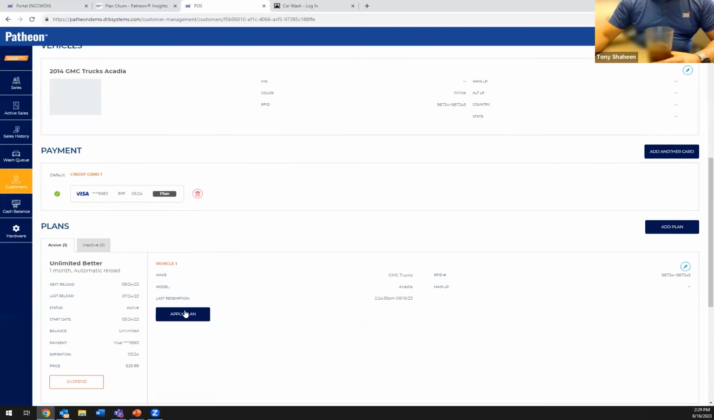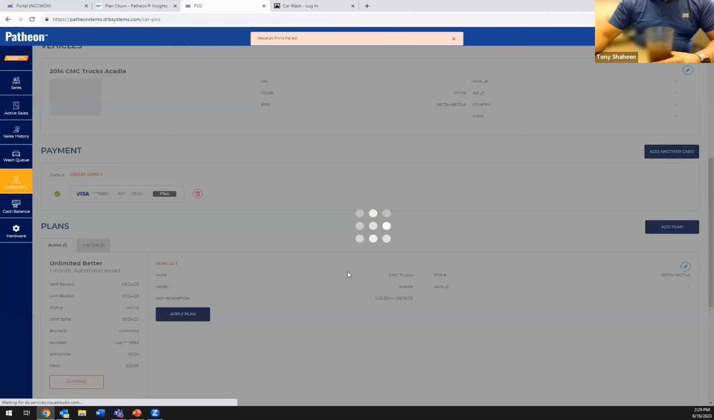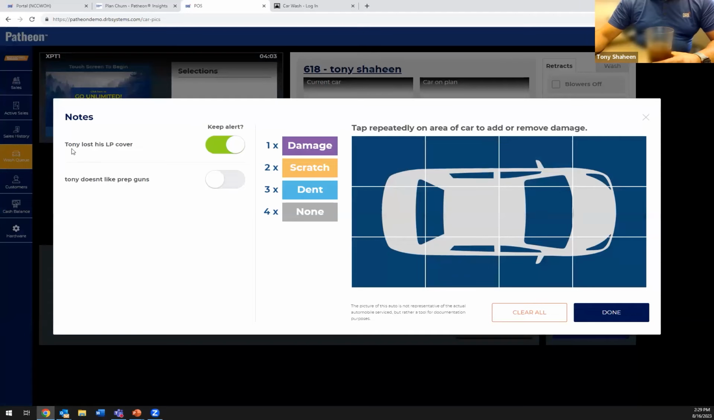If I go back down and hit apply plan again, I'm going to pop over to the queue. You'll see I'm in the queue here. And when I hit notes, I'll see that Tony lost his license plate cover. Well, I had it sitting there, so I give it back to him and uncheck the box so it doesn't alert me. But then I also noticed that I had some scratches on the front bumper. So if I tap the screen, I can save scratches and damage that I saw on that vehicle when I was maybe prepping the vehicle or right when I was pulling into the tunnel.